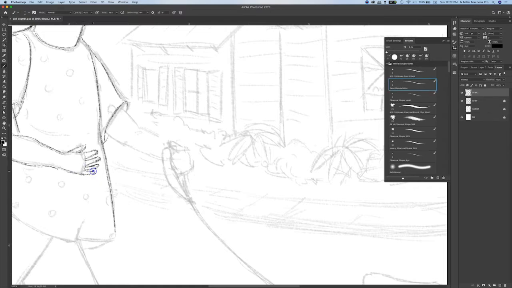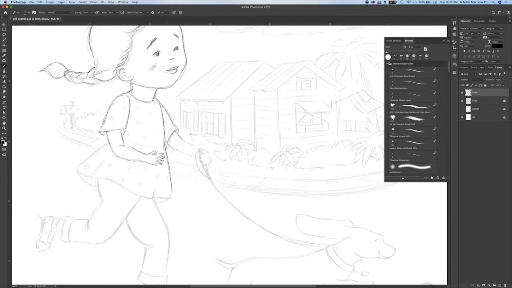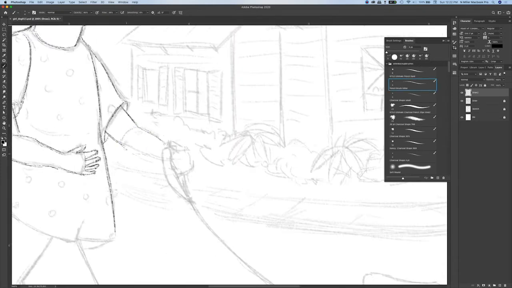Some of the things that I wanted to change was the drawing of her hand on the little girl. I wanted to articulate her fingers a little bit more because I had it more like a closed fist and I felt like it made it look like she didn't have any fingers. So I adjusted and fixed that. I'm fixing her fingers right now.